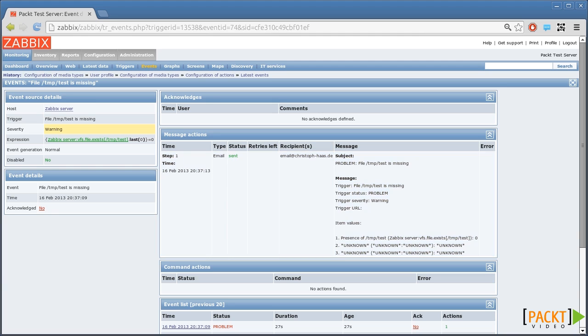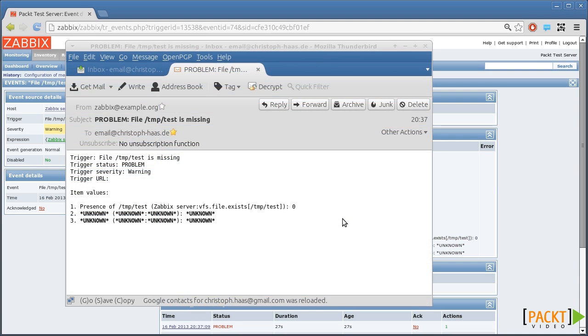In the background, my email program just told me that there is a new incoming email, and here it is. As you can see, when we remove the file, a trigger fires, and the configured default action makes Zabbix send an actual email to my address.